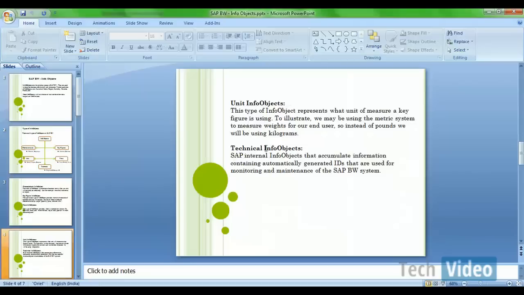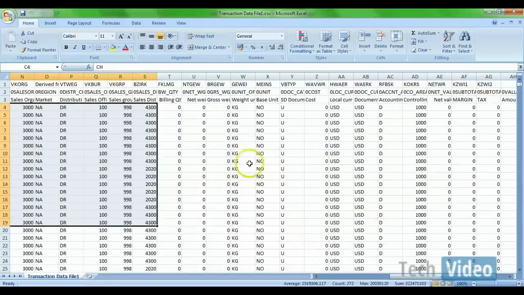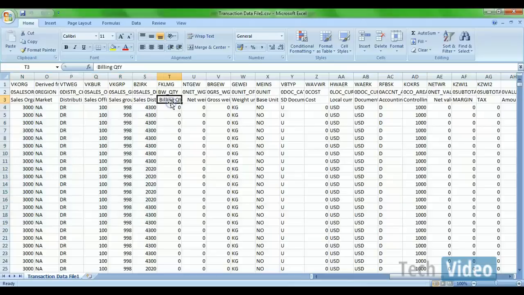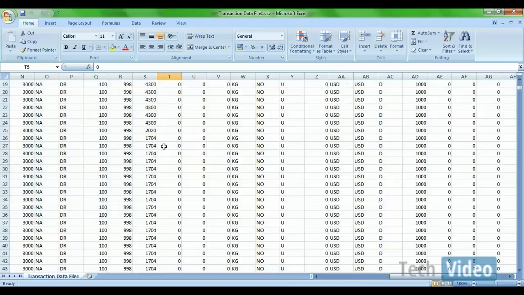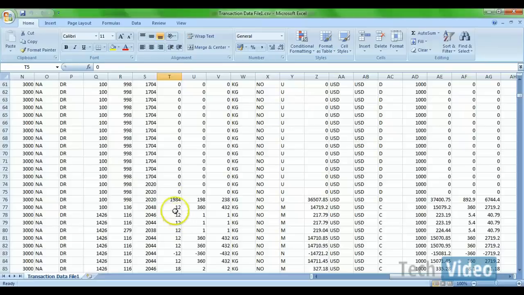Then unit info objects. As I explained earlier, unit info objects are there in BW to give meaningful information for our key figures. So here we have, right? So what we have here, I have quantity. So when I say quantity 1984, what is this? So I have unit of weight here or unit of measure. So when I say 1984 kgs, it gives proper meaning.